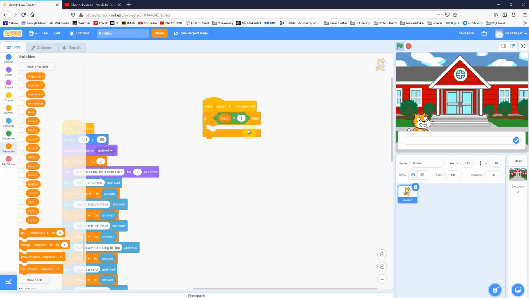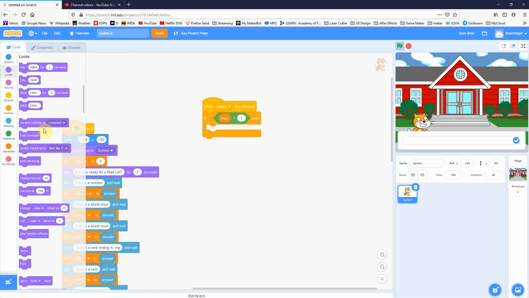And there's a couple of things that I want to do here. The first thing that I want to do is switch my background. Right now it's at school. I want to switch it over to my second background. So I'm going to go to looks, and I'm going to come down here to where it says switch backdrop. I'm going to bring this out. Now mine says blue sky 2. Yours might say something else, whatever it is, but I just want to say blue sky 2, okay?